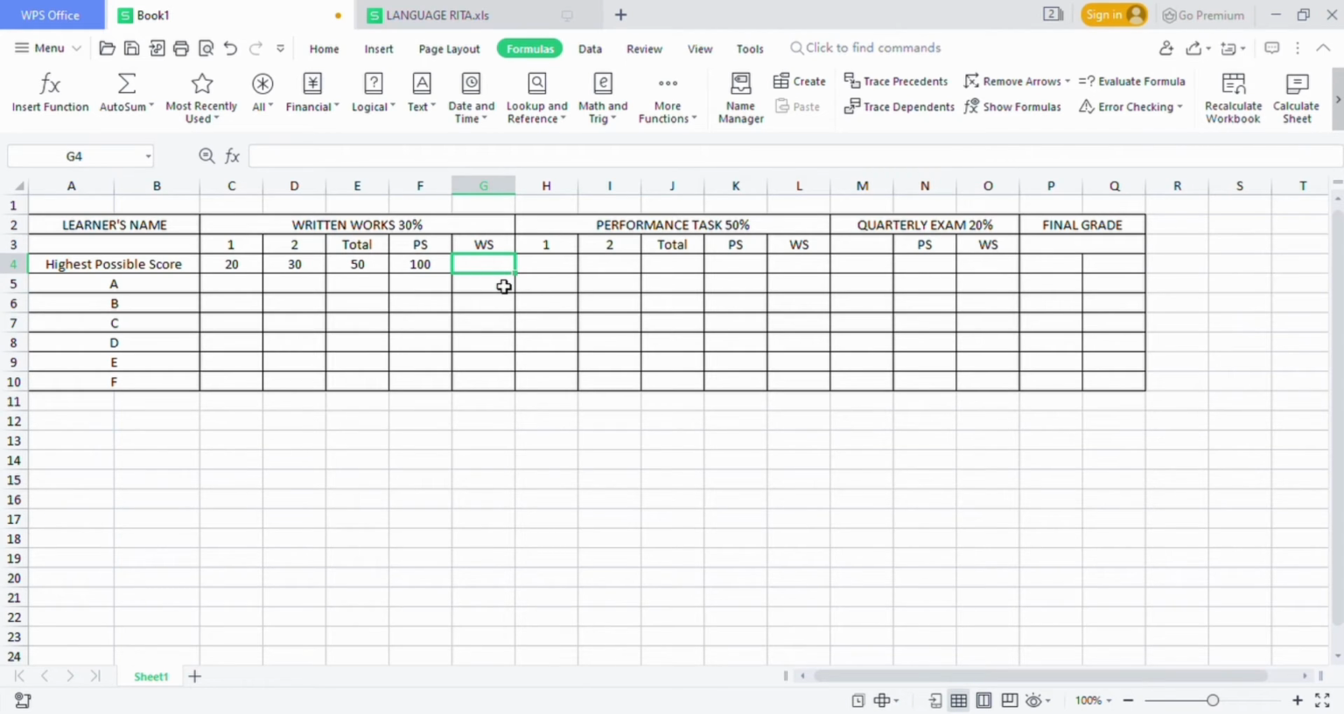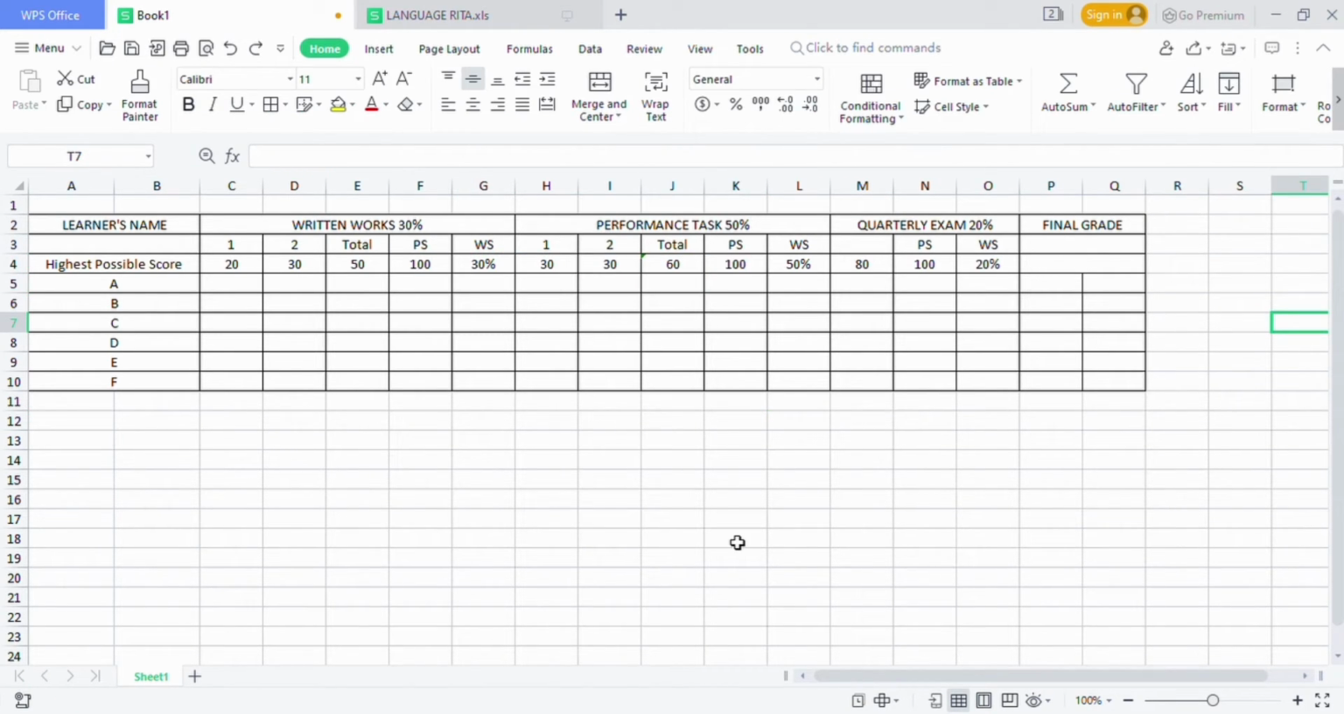And for the weighted score, for written works, that would be 30%. So you can put 30%. And you can do the next one. Once everything is ready, now you can start putting the scores for your students. Let's start with student A. For example, on the first written work, he got 18 out of 20. Then on the second work, he got 30. So what would be the total for that?